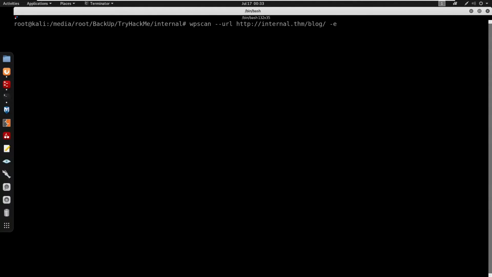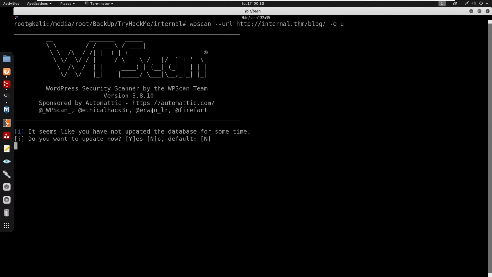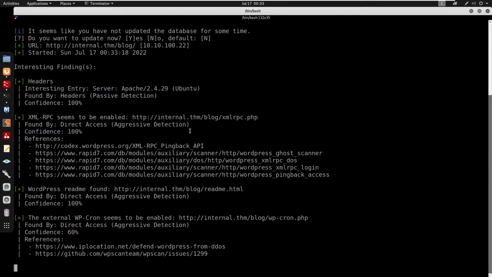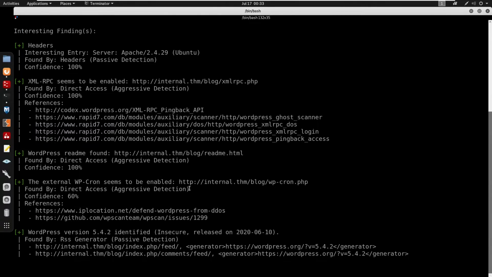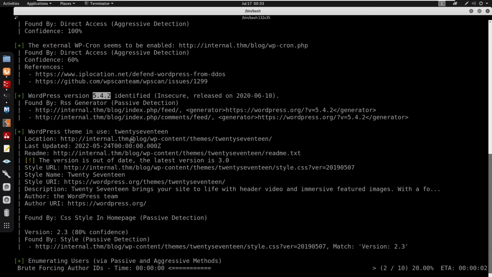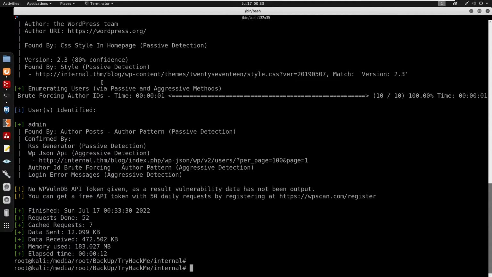So we can enumerate some users. I believe it's just u for users. I believe I did enter the right command. Yeah. So doing this, we do have the version, which is 5.4.2, which we did identify in the source code. That's all WPScan is doing, visiting the source code and getting that version for WordPress. We also do have a user, admin.